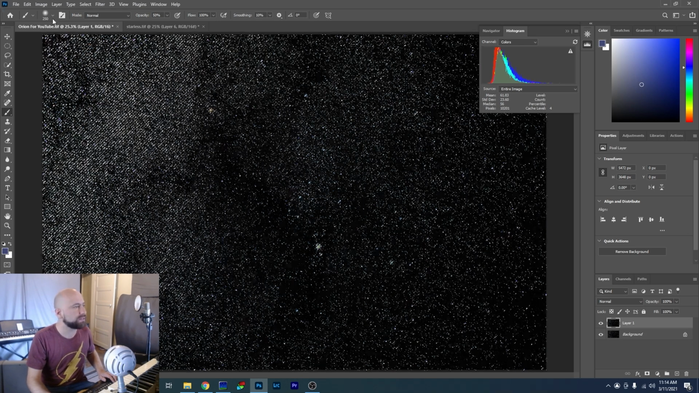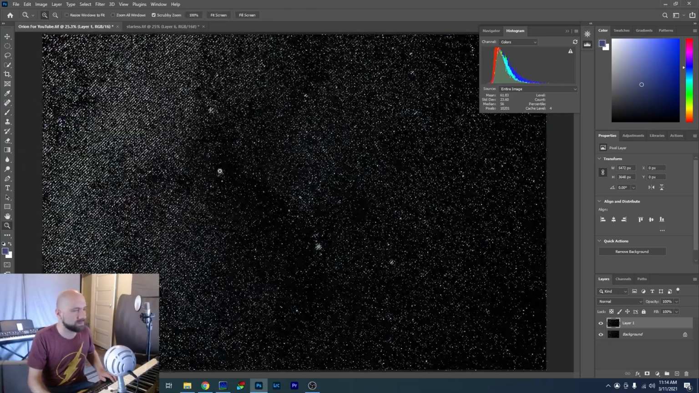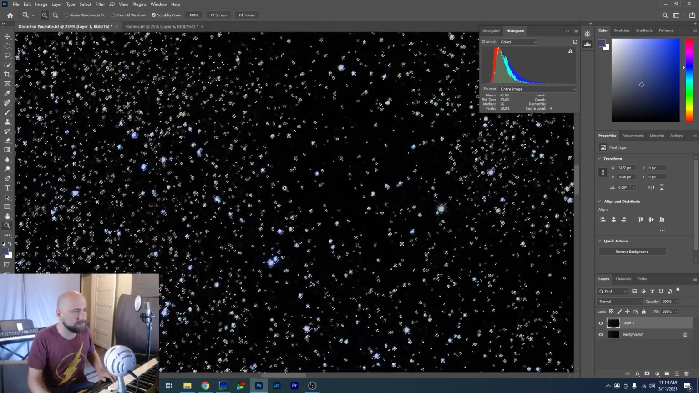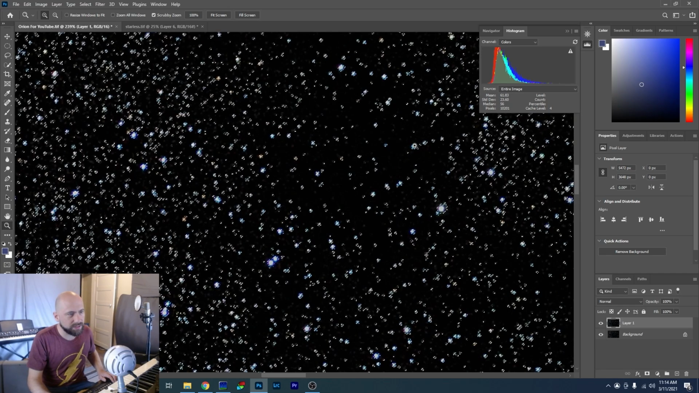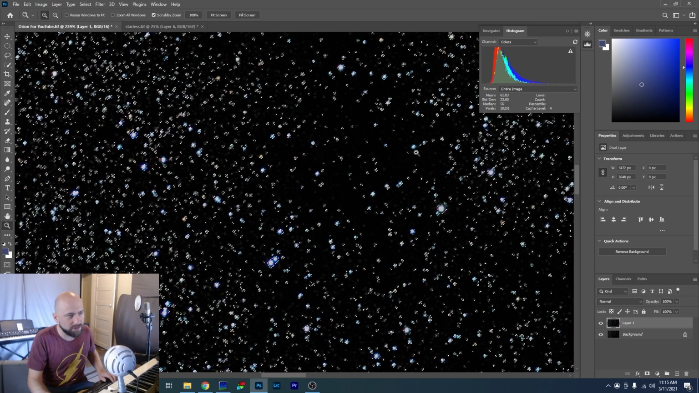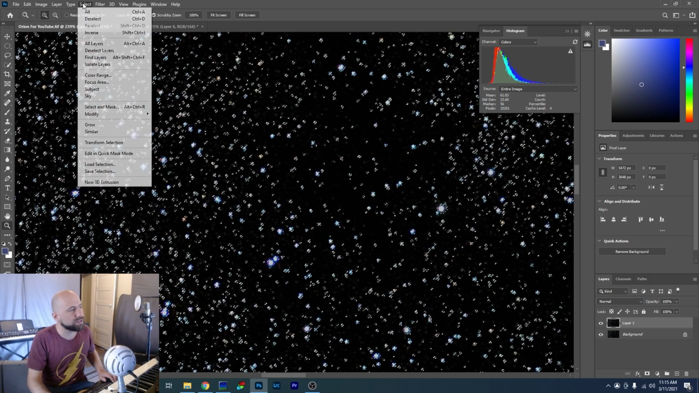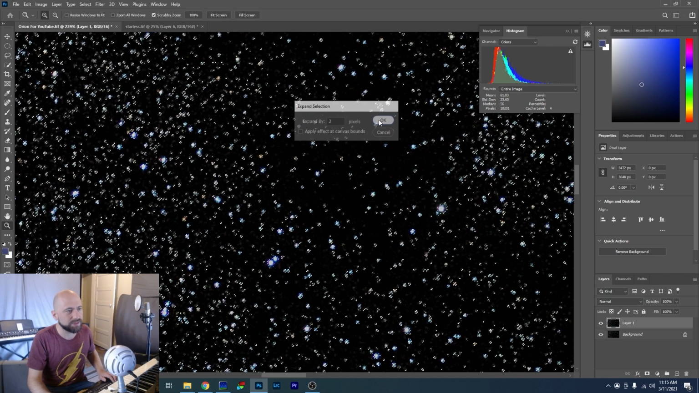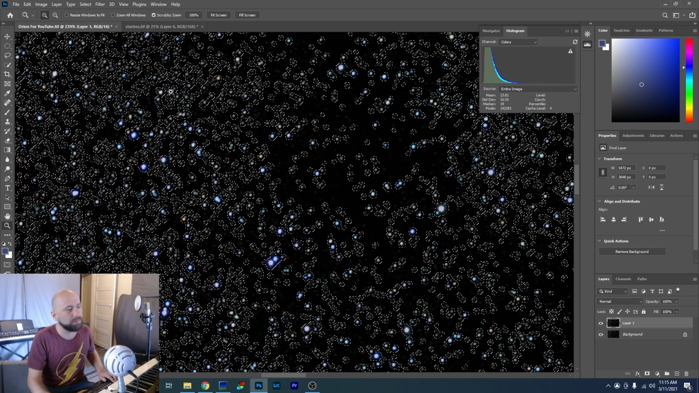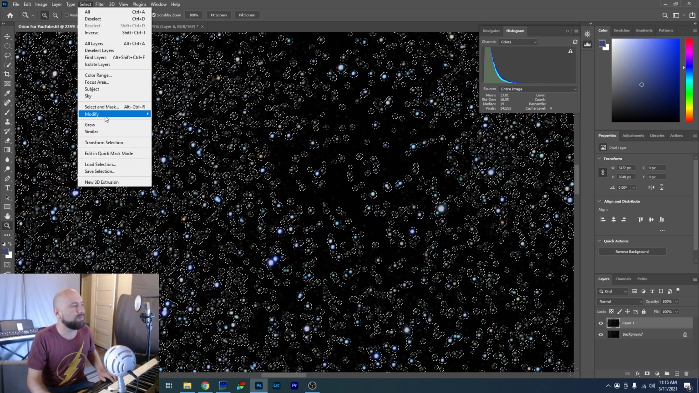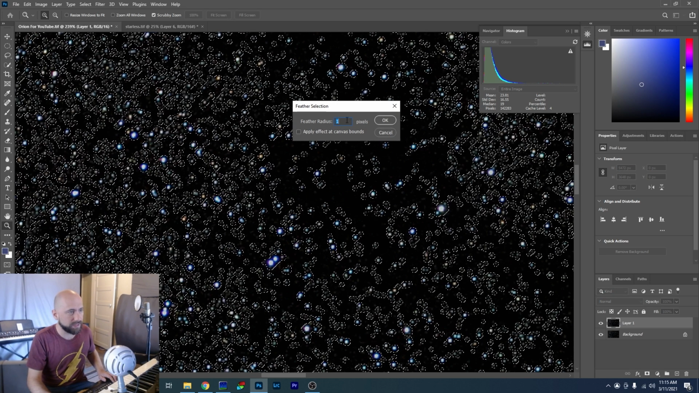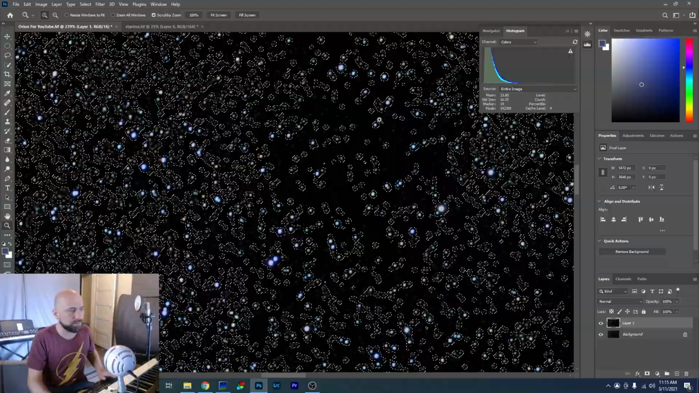That looks great. Let's zoom in for a second. Look at something. Now see how in some of these stars like this, the entire star is not selected? That's why we go to Select, Modify, Expand, and expand it by 2 pixels. There we go, that looks a lot better. Select, Modify, Feather it by half of that expansion, so half of 2 is 1. There we go.